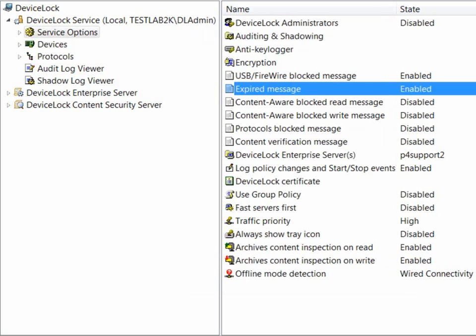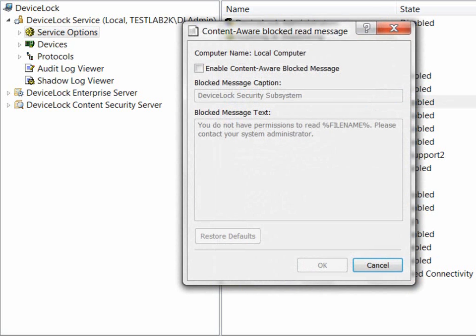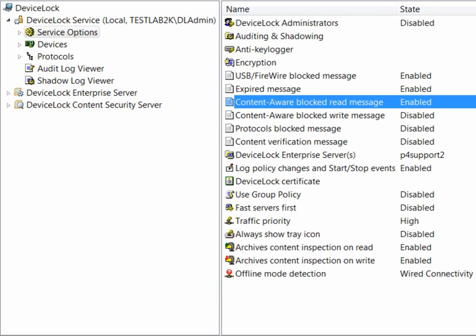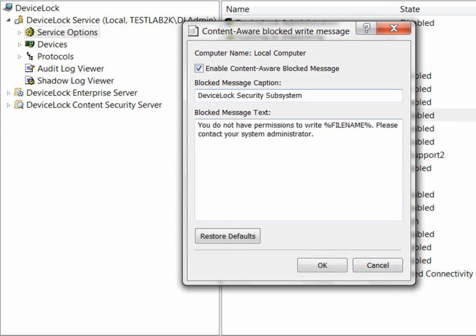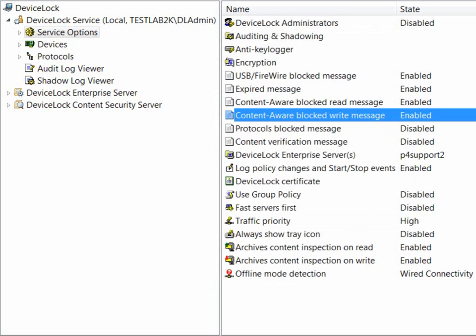You can define a content-aware blocked read message to be displayed to users when they try to read a file to which they are denied access. You can define a content-aware blocked write message to be displayed to users when they try to write a file to which they are denied access.